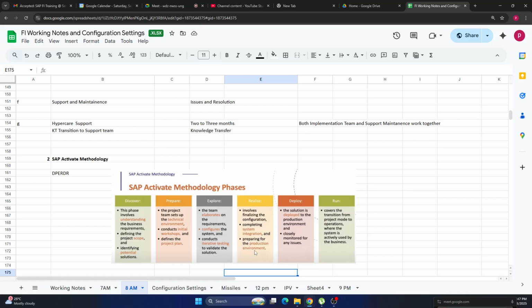Preparing for the production environment. Once the testing is completed and the client has accepted the system configuration testing results, we'll start preparing for the production environment. The solution is deployed to the production environment. Yes, we bring everything to the new system. Closely monitor for the issues. There will be a separate support team taking care of all the support activities, and they will provide the resolutions for the issues.